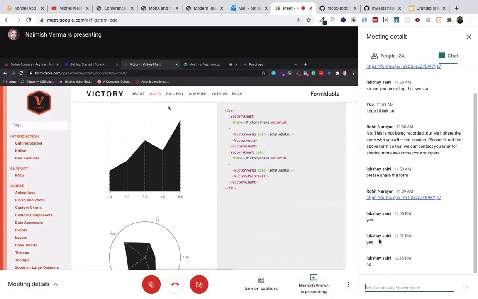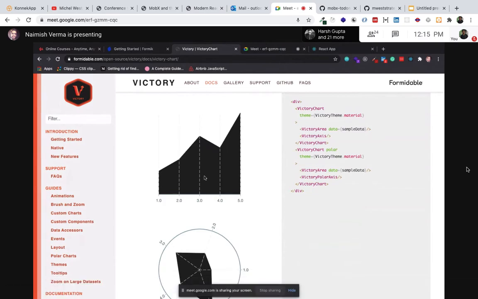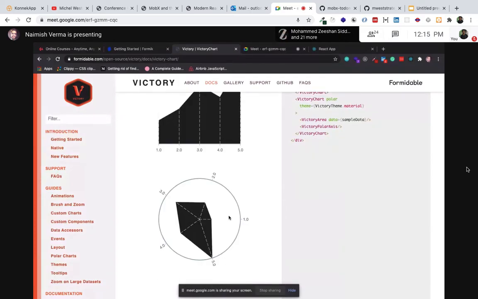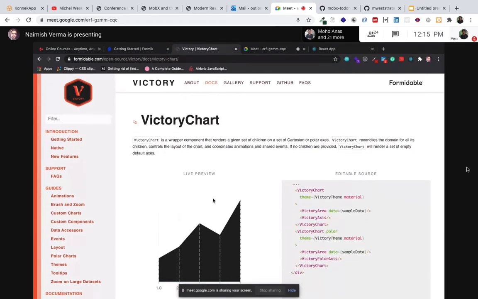We have other libraries as well, like D3.js or Charts.js, but Victory Charts is a library which is totally built on top of React. So it provides huge performance benefits as compared to other libraries. You can definitely have a look. It's a very great library and has a lower learning curve as compared to D3.